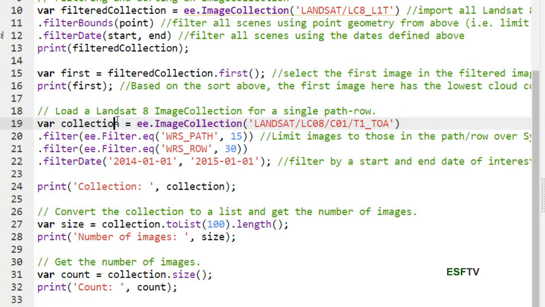On line 19 I am using another example of how to filter an image collection. And here we use a different image collection. As you see there, it has a different ID of image collection I'm highlighting. And this one has the TOA in it, so it's different from the other image collection I've used on line 18. And in this image collection, I wanted to filter based on the path and row numbers of an image.